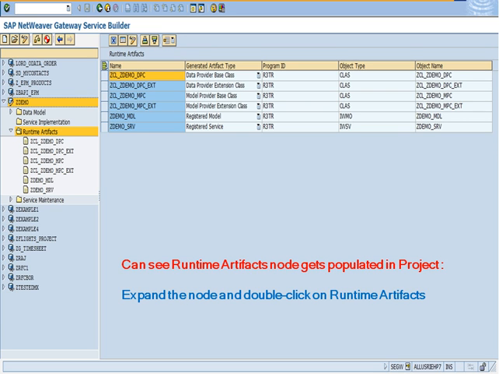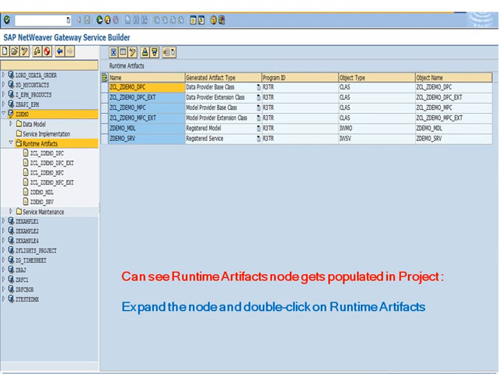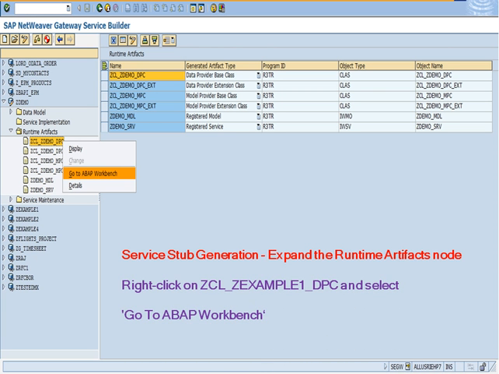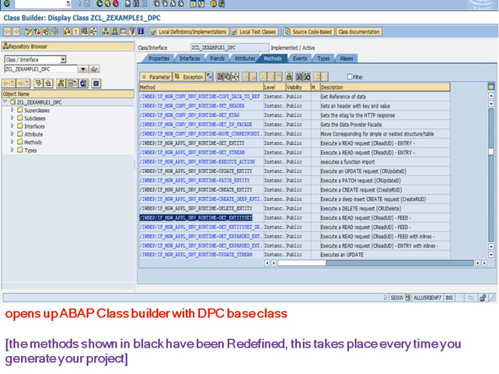Expand the node and double click on runtime artifacts. Service stub generation. Expand the runtime artifacts node. Right click on DPC class and select go to ABAP workbench. This opens up the ABAP class builder with the DPC base class. The methods shown in black have been redefined. This takes place every time you generate your project.